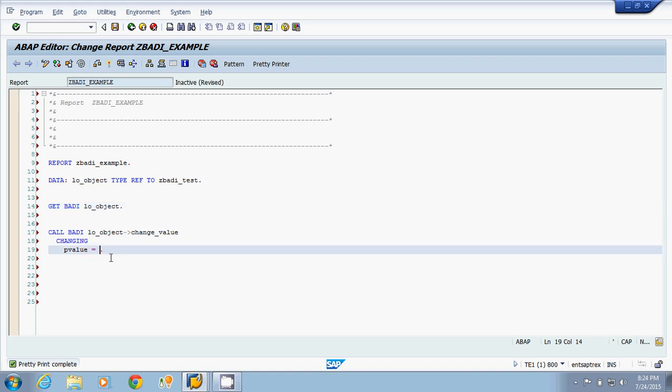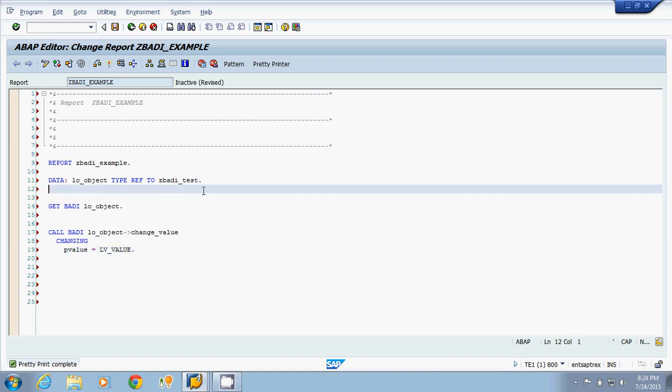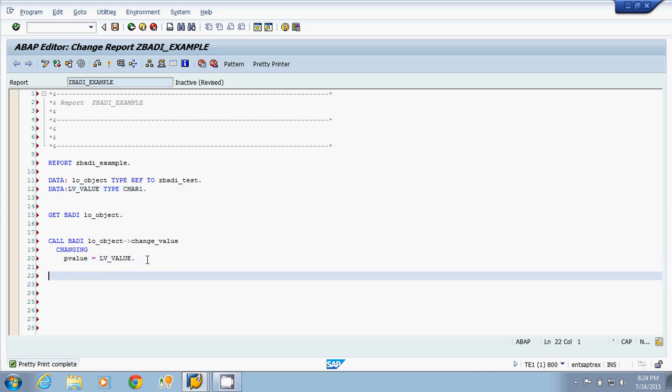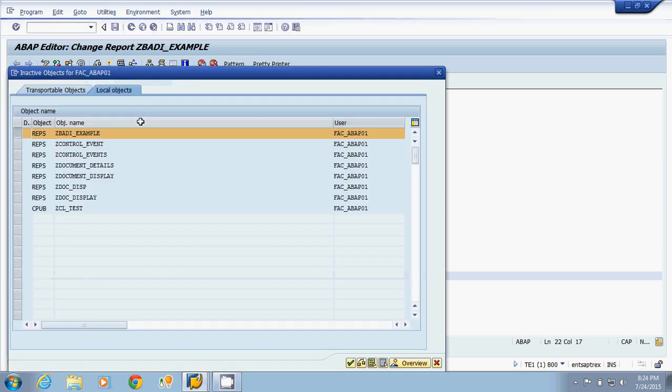Now I am declaring one local variable, that is LV_value, type character 1. Now I am writing the value. WRITE LV_value. Now I am saving the program. I am going for the syntax check of the program. Now I am activating the program.